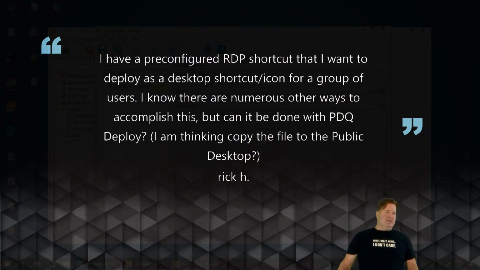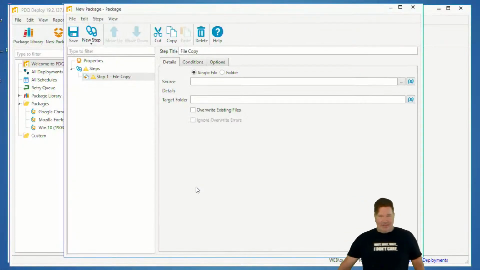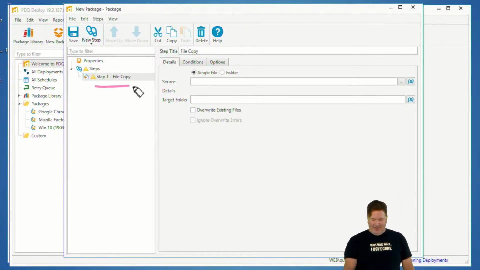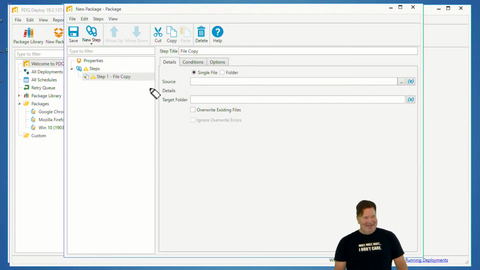Hey, if you guys show this, I'm going to underline something and get extra points on this. So here is the file copy step. Oh, you're such a cheater. Hey, I got to take it where I can because you know I need the help, okay?